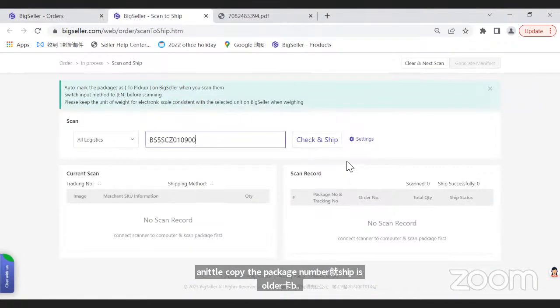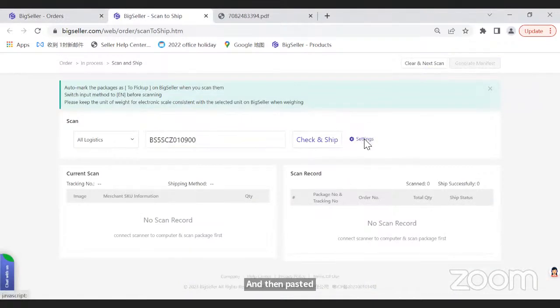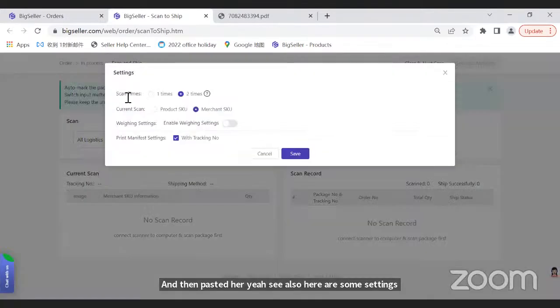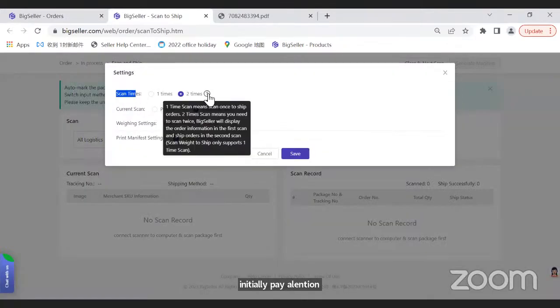Also here are some settings you need to pay attention to. You can choose the scan times to be 1 time or 2 times. If you choose 1 time, it means the first time you scan the shipping label with your scanner, this order will be shipped automatically and moved to To Pickup orders, the third status.